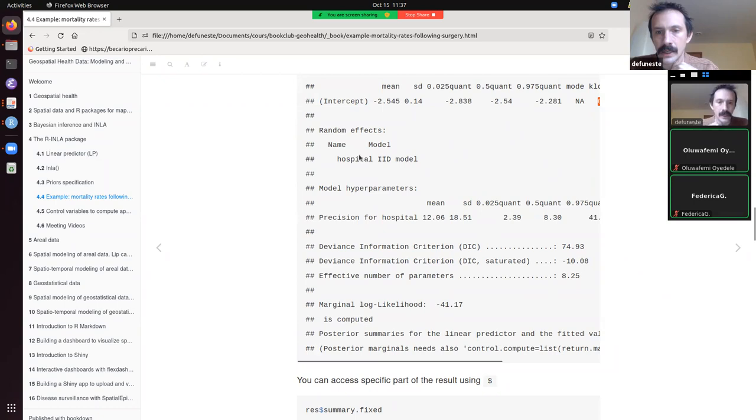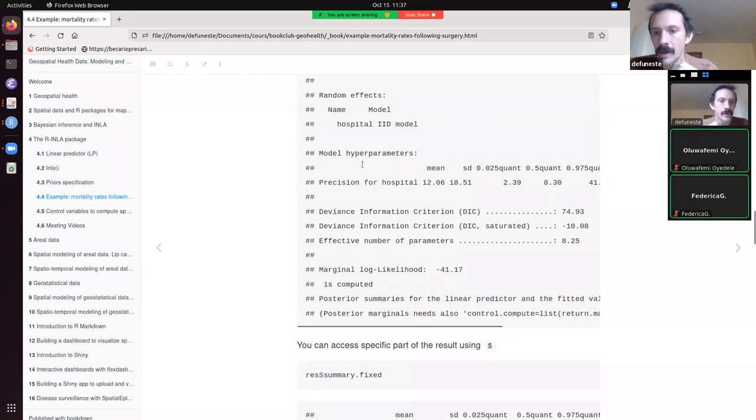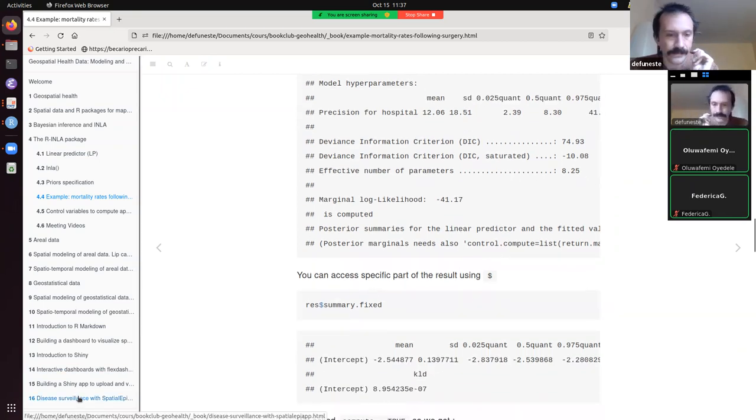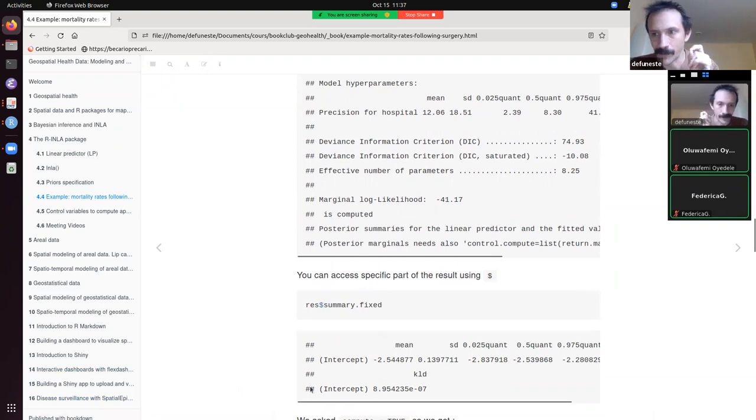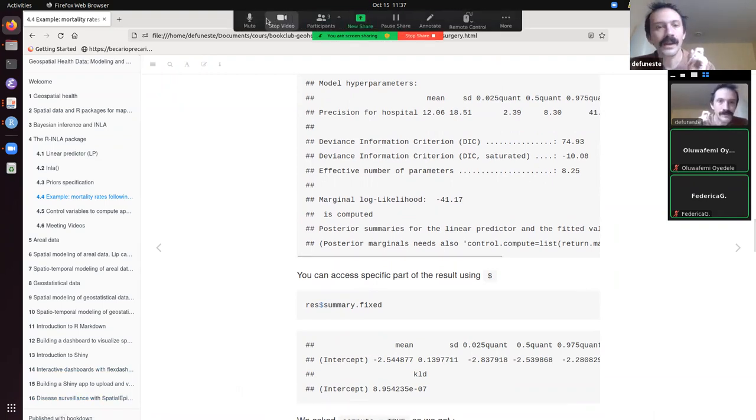Okay, so the random effects, the model hyperparameters. Here this is the precision, so be careful, it's not the variance. And the DIC we wanted to calculate, the effective number of parameters, and so on. One moment, I have kids here, I will move the kids. Okay, no more kids, sorry.